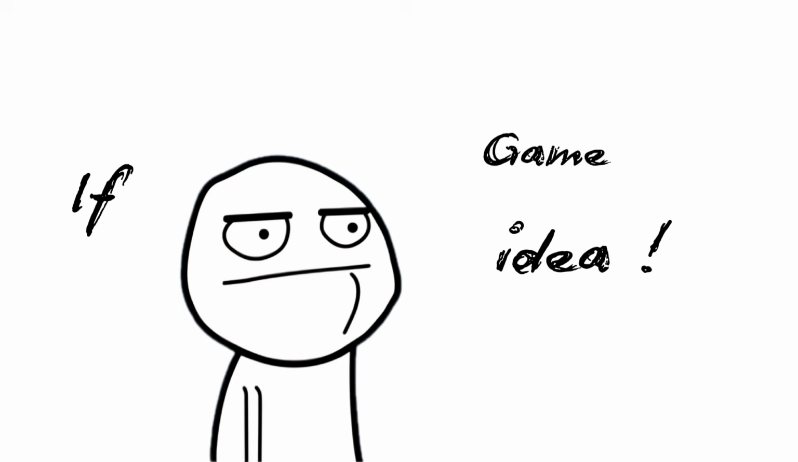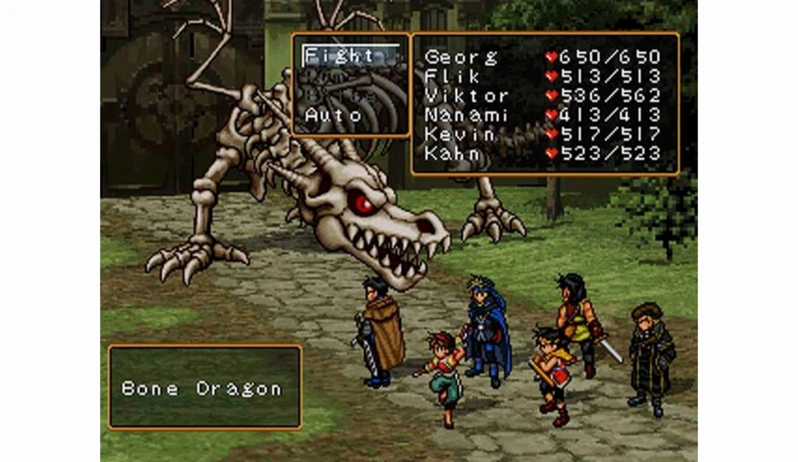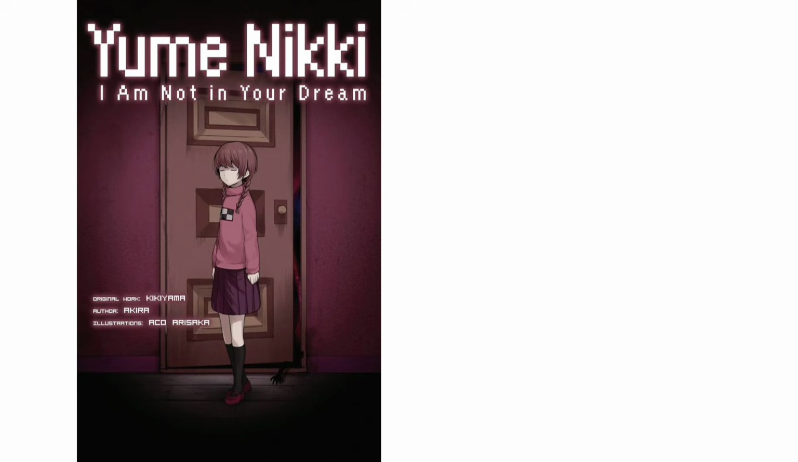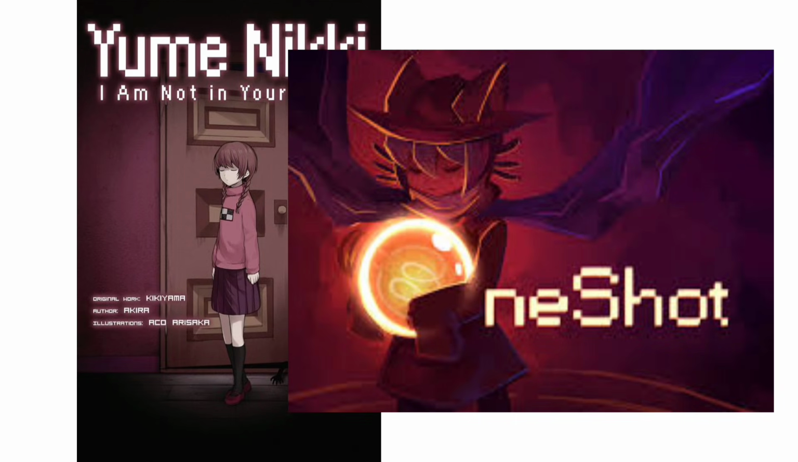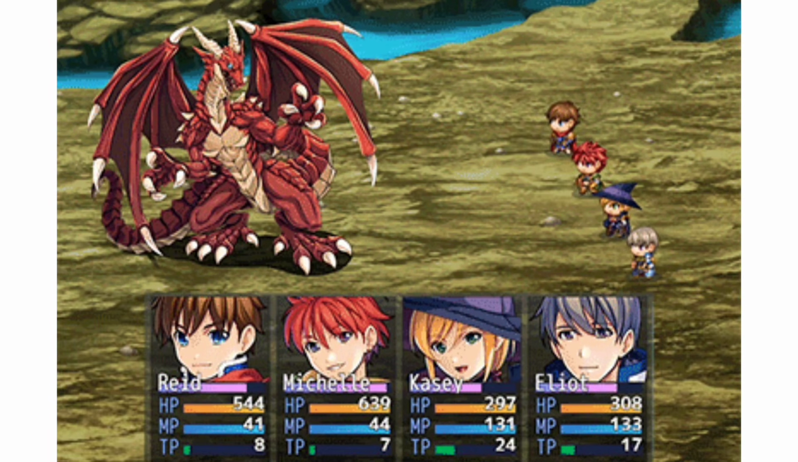If your game idea fits the classic RPG format, towns, dungeons, turn-based combat, dialogue, RPG Maker handles it with very little friction. Games like Yumi Nikki and One Shot were made with it, showing that even within its narrow lane, creative and emotionally resonant work is entirely possible.